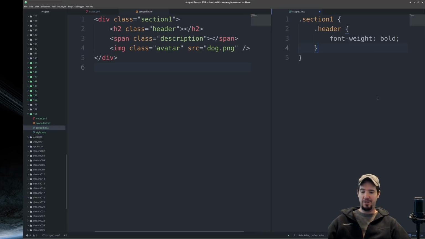So if you want to style header, you do it there. If you want to style description, you can do it there. And if you want to style, you know, any images, you can do it like that. Now, because this is under section one, it's only going to style those class names or element names that fall under section one.